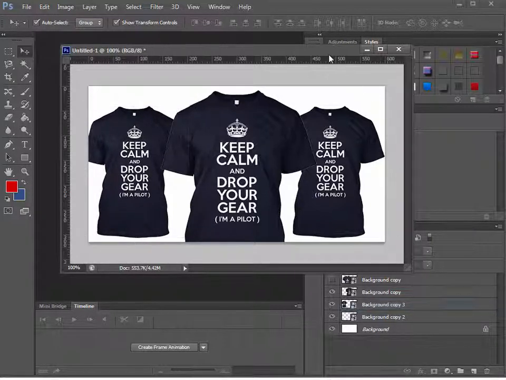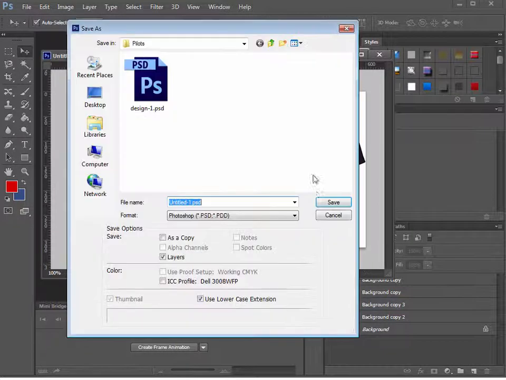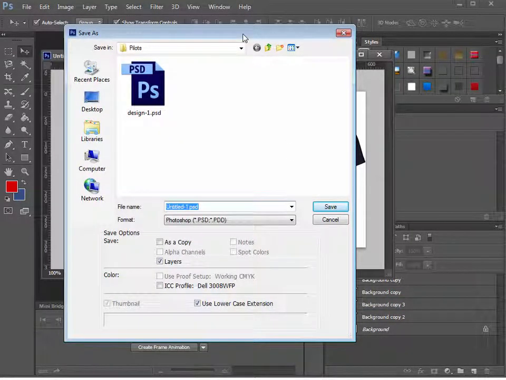There we go. And then what I'll do is I'll take these two and I'll make them blurry so the one in the middle really stands out. But before I blur them, let's make sure we save it. So I just went Control S on my keyboard and I'll save it as ad 1.